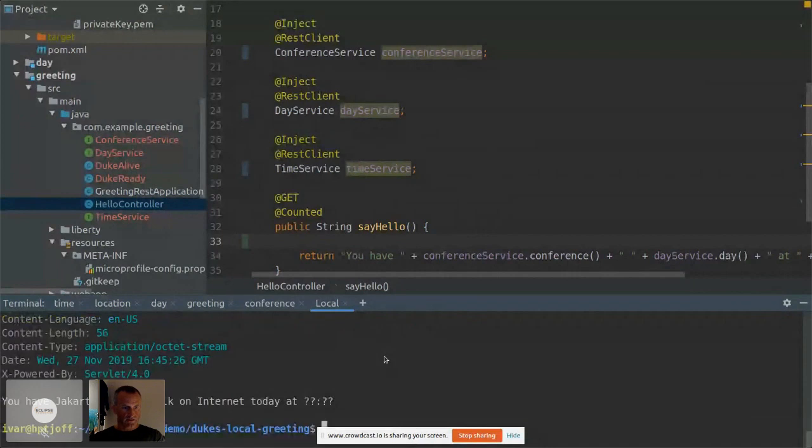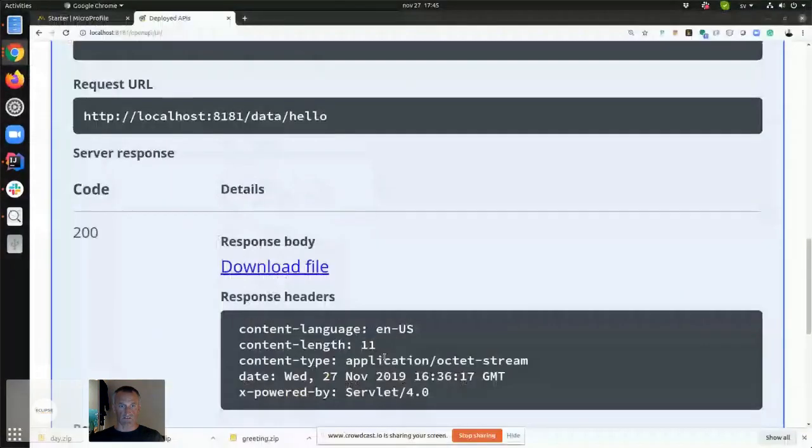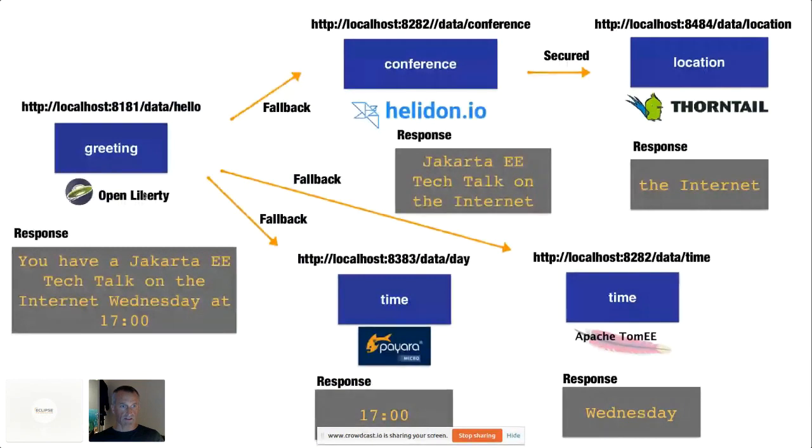And it's saying you have a Jakarta tech talk on internet today at some time, because the day service and the time service are not up and running yet, and you saw the fallback hitting. So what's happening here is that the greeting service is calling the conference service, which is calling the location service. Then it calls the time service and the day service, but these are not running, so it gets a fallback. It doesn't know which day it is, but it assumes it is today, and it doesn't know which time it is, so you have to check the conference schedule.